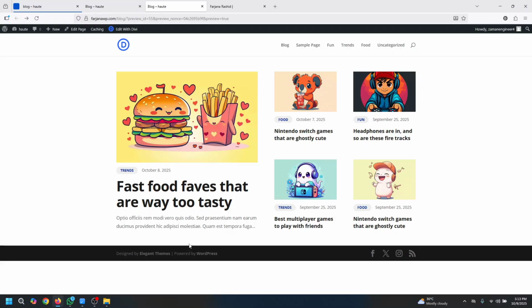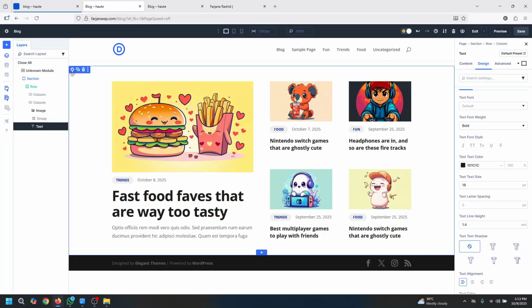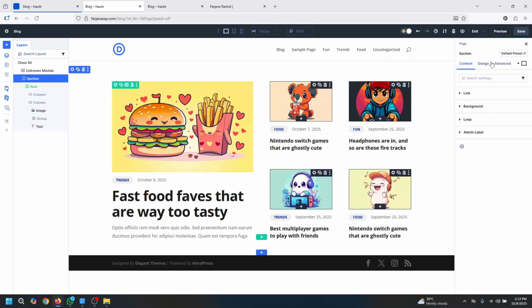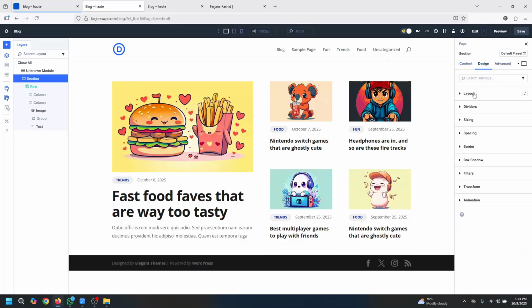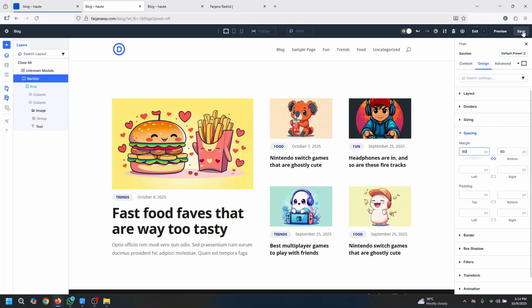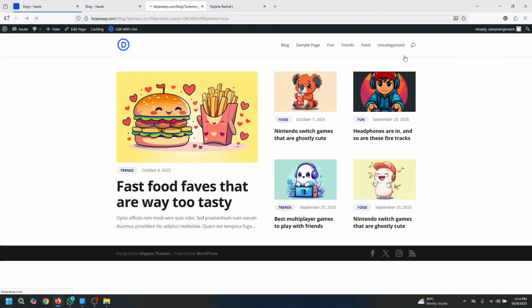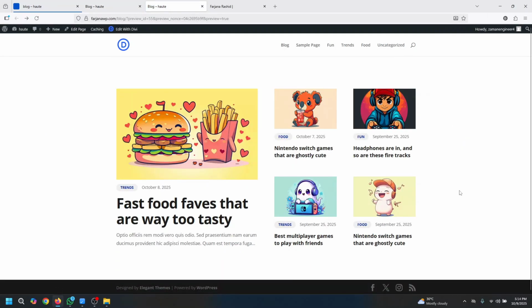Finally, we can add some spacing or padding to this page, or we can customize or add your own style as you want. Go to the section, going to design and layout or spacing, and we can add some margin top and bottom. Right, I'm saving our page and we are done.